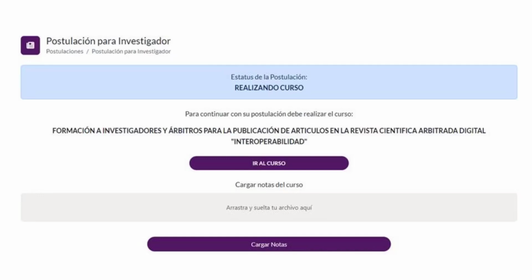On this screen, applications for researcher, application status labels are displayed that allow actions, such as go to the course, load course notes, among others, request to upload the file of the applicant's documents. Once it is approved and the applicant clicks on the link to take the course, the application will change to the status taking a course, where the applicant will be enabled to upload the notes when the course ends for its next validation and approval by the editorial committee.